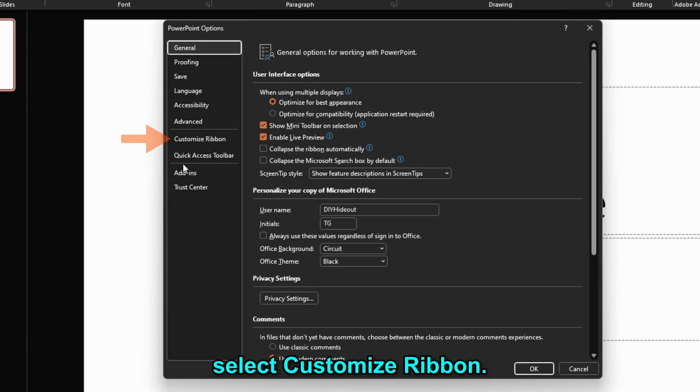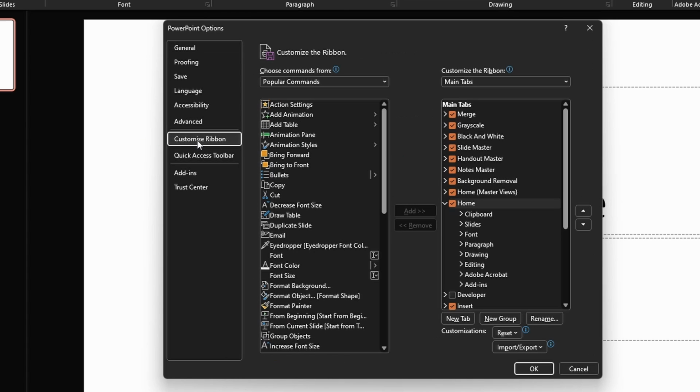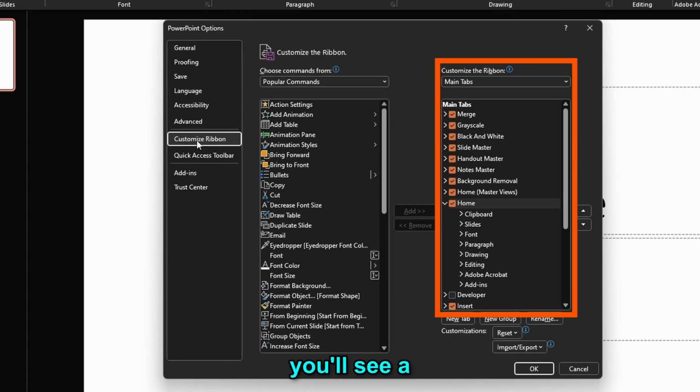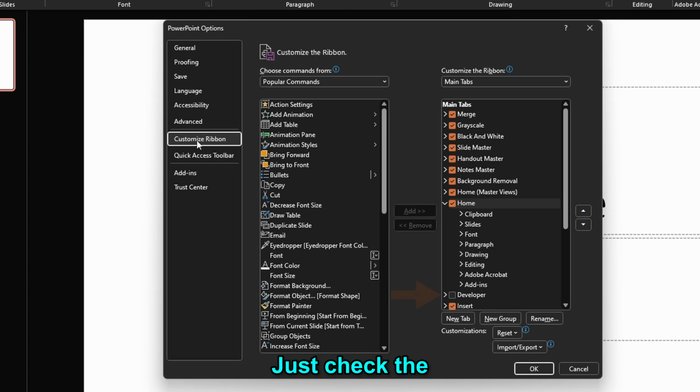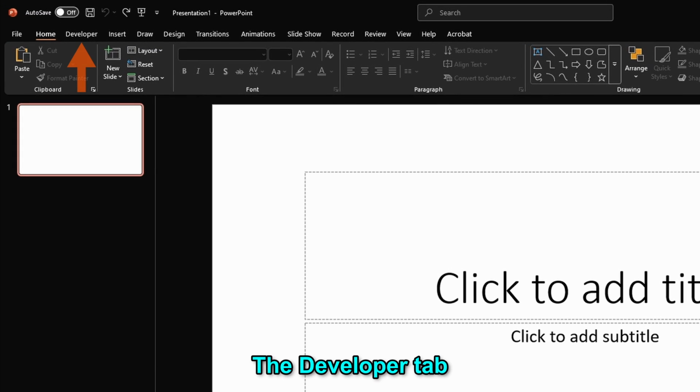Next, select Customize Ribbon. On the right-hand side, you'll see a list of available tabs. Just check the box next to Developer, and then click OK. And there you have it. The Developer tab is now visible in your ribbon, ready for use.